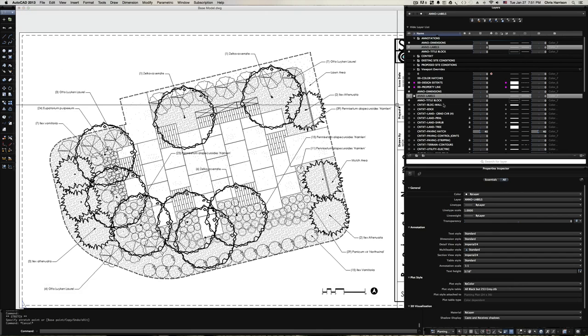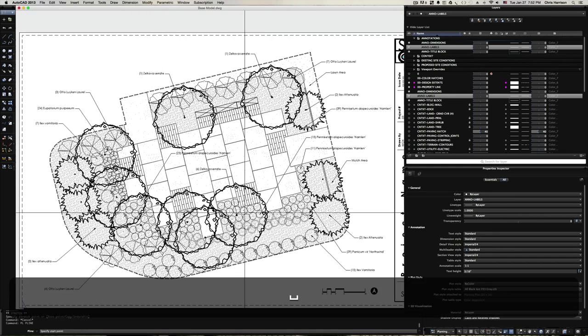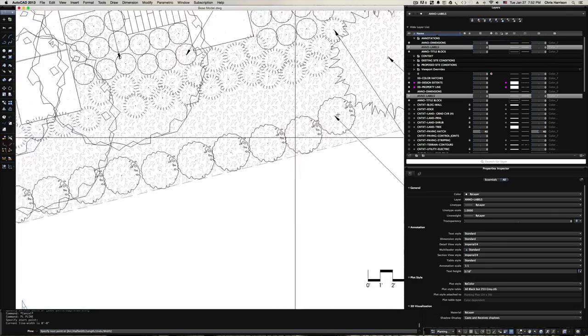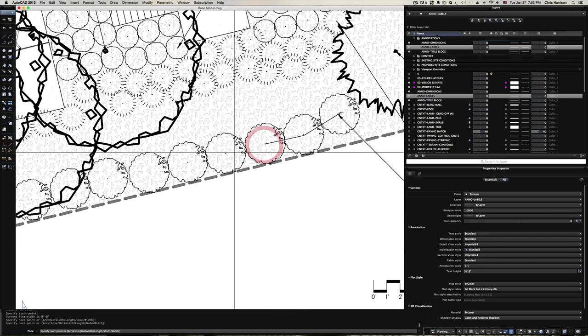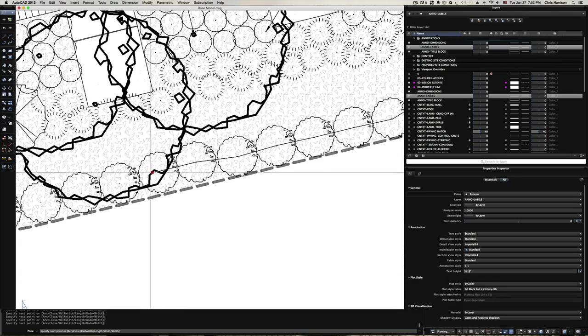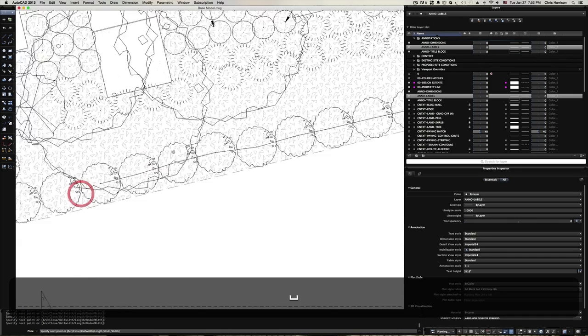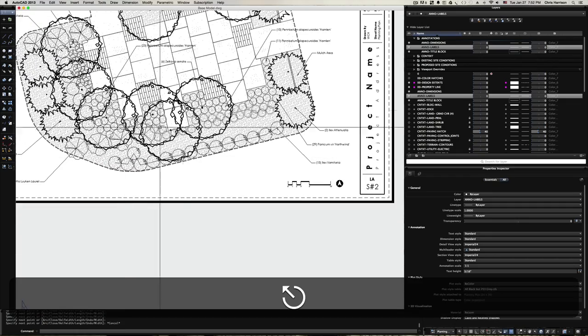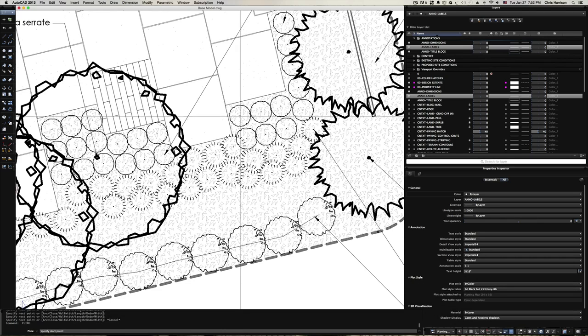Okay. So now I just want to do my labels also. I just wanted to make these connecting lines going through the plant material, just so that they're all connected. So I'm just going to go point to point. Point to point. So that's the first set. Now I'm going to go to these.